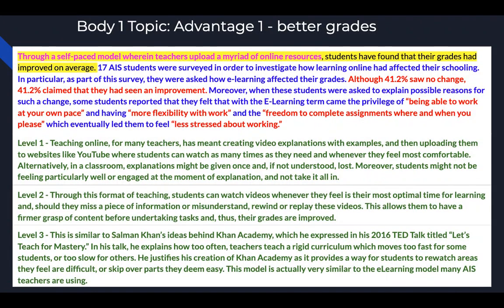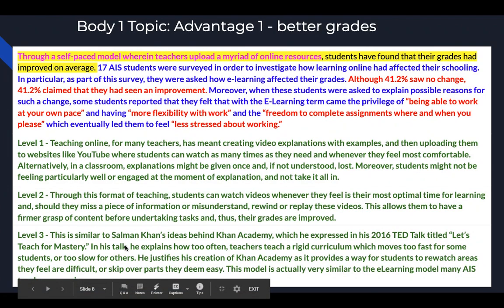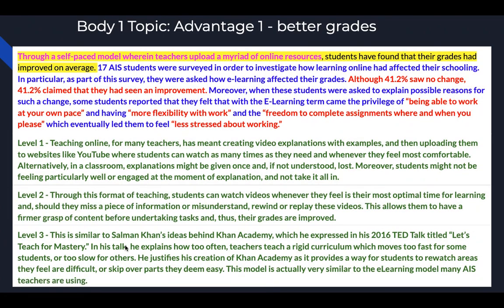Level 3 then. Compare to a secondary source or use a secondary source to support what you're saying. Well, honestly, online videos, what other person has been doing online videos for years? I'm sure many of you are aware of Khan Academy, or the creator of it, Salman Khan. He gave a TED Talk in 2016 titled Let's Teach for Mastery. And in this TED Talk, he explains how too often teachers teach a rigid curriculum which moves too fast for some students or too slow for others. He justifies his creation of Khan Academy as it provides a way for students to rewatch areas they feel are difficult or skip over parts they deem easy. This model is actually very similar to the e-learning model many AIS teachers are using.